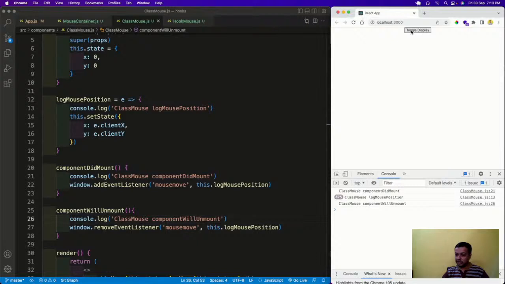At the moment I toggle display, see, "class mouse componentWillUnmount is called," and the event listener is removed, so it is not there. Even if I'm moving the mouse, it is not there. So this is how it works. This is how componentWillUnmount works.